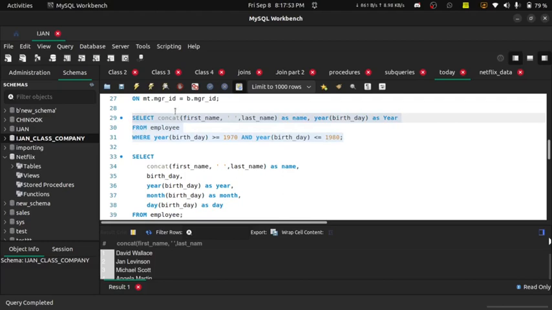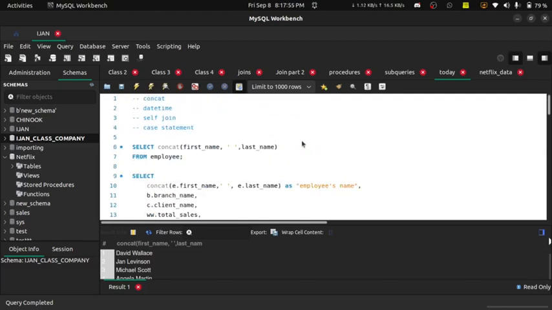Then also, we talked about date time, so handling dates and extracting meaningful information from the time. Basically, you can extract the year alone, the day, the month, or the weekday from a date.